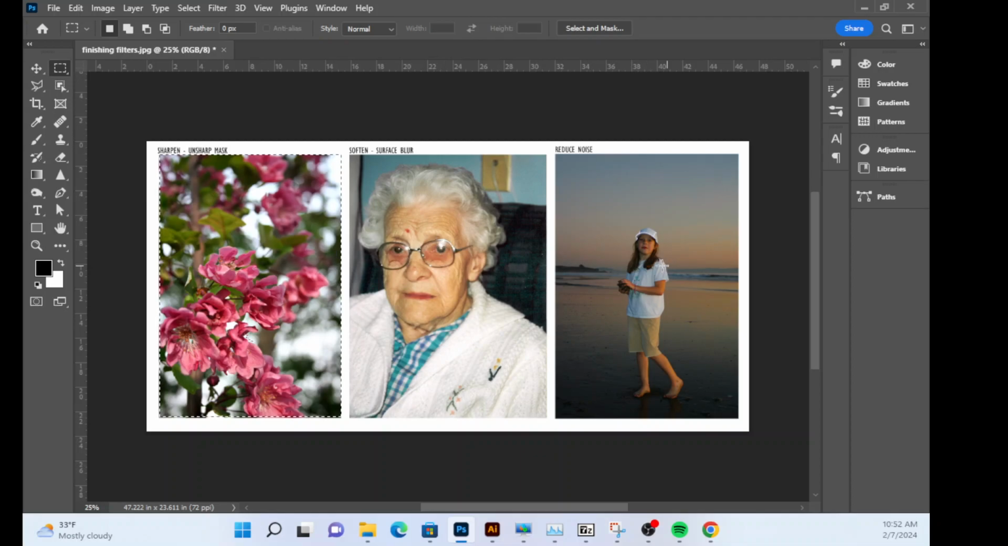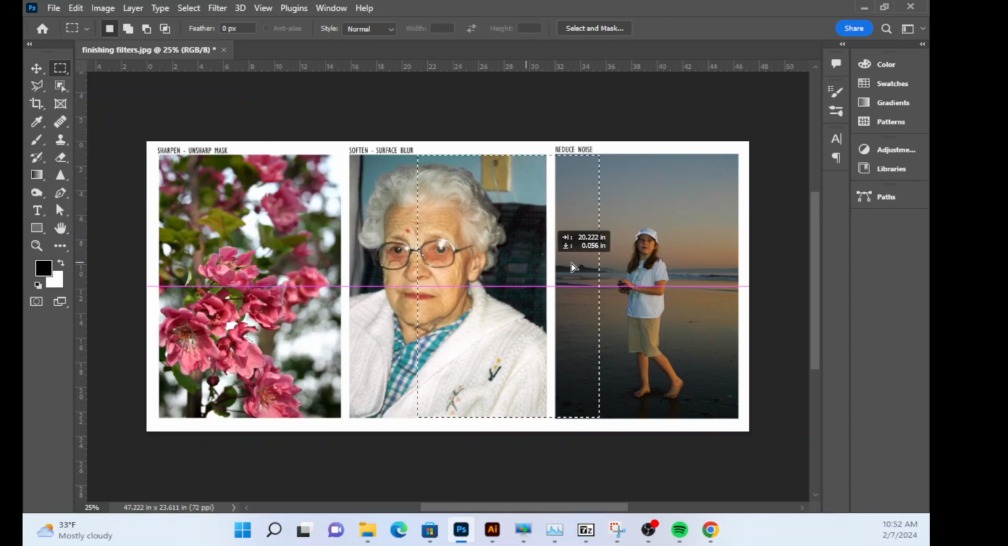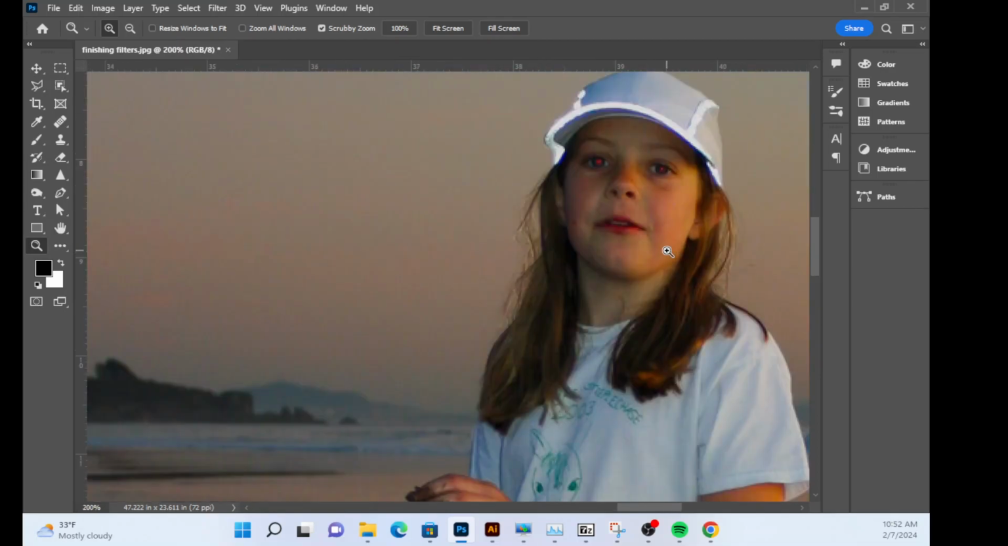All right, we're going to jump and we're going to do the reduce noise one next. So still make sure that this marquee tool is selected, because we're just going to click and drag, and we're going to drag that selection over to reduce noise. But before we apply the filter, I want you to zoom in really tight on her face.